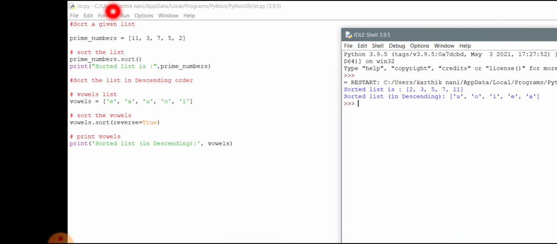Here I am going to sort a given list of prime numbers. It contains the elements 11, 3, 7, 5, 2. These are in random order. By just using the sort method, it gives the output 2, 3, 5, 7, 11. By default, it returns in ascending order: 2, 3, 5, 7, 11.